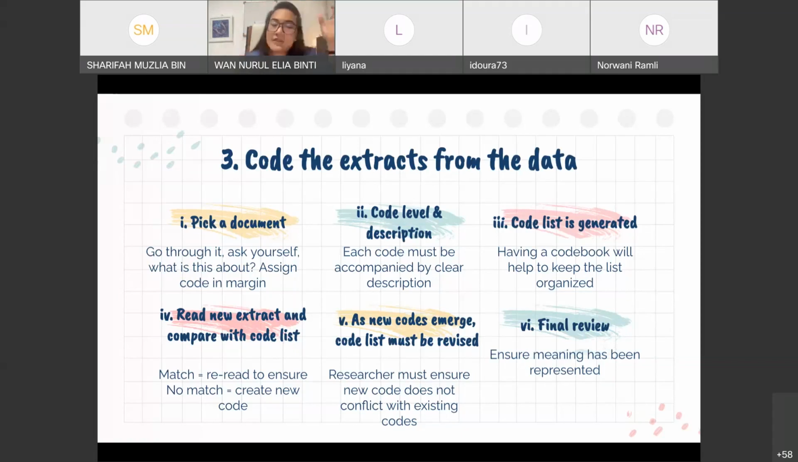You would have generated a whole bunch of codes, and this is where having a code book will help to keep the list organized. I'll show you an example after this. Once you've done that, you read a new extract and compare with the existing code list. So let's say from that one interview session, from participant one, you're done. From participant one, you already have, let's say, 10 codes.